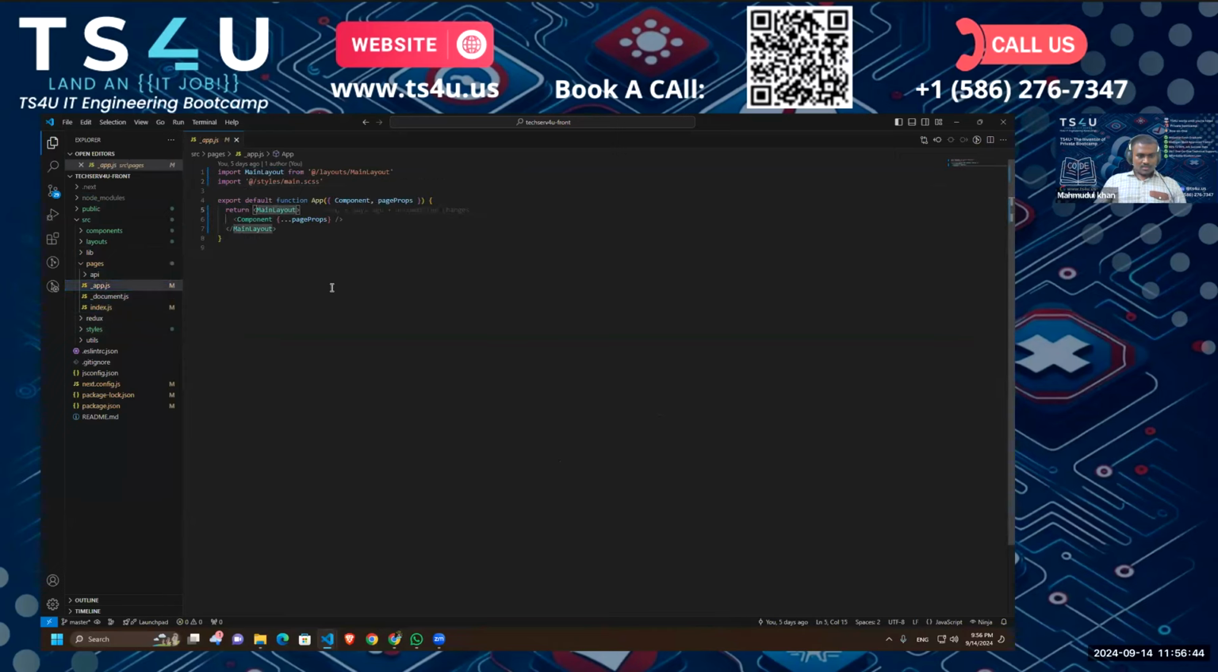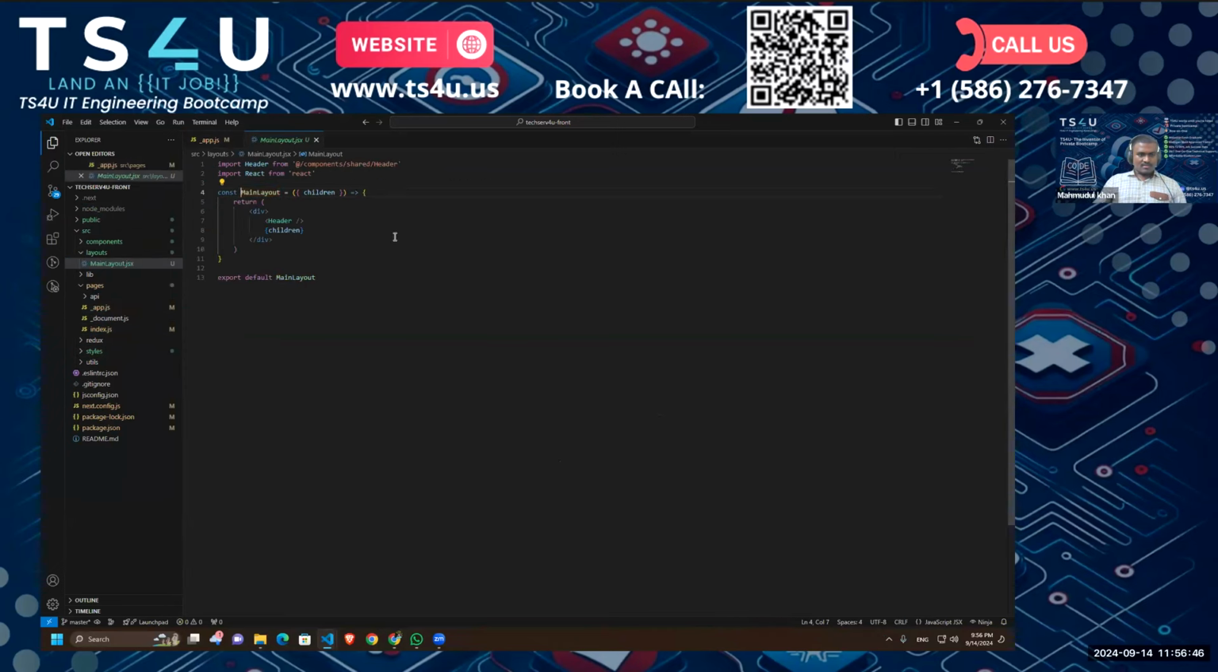We are also rendering everything inside a layout, our main layout, so that we can render the common sections of our web page. For example, we render our header from here. What are the other folders? We have our Redux folder. We haven't populated those folders yet.